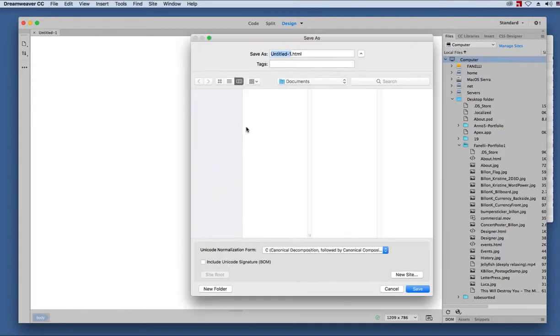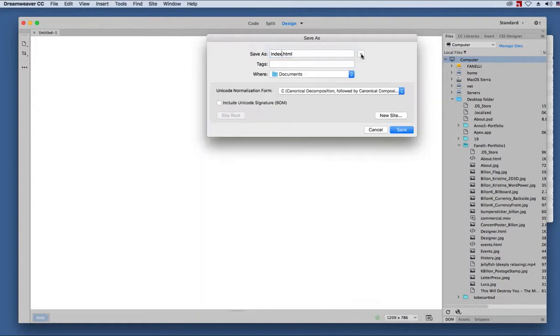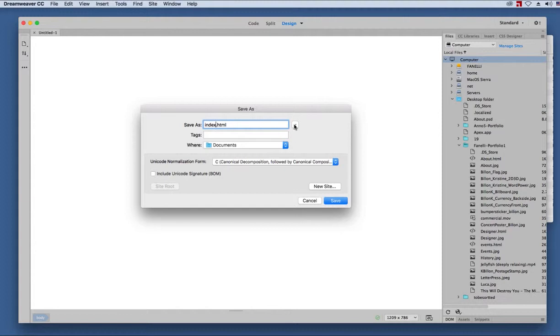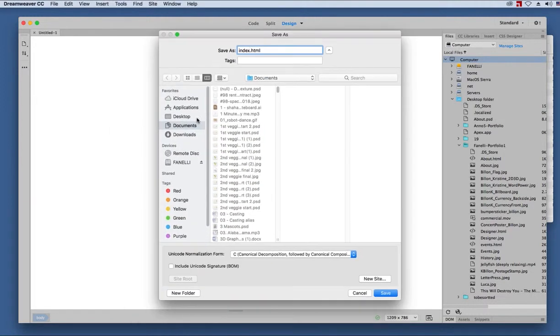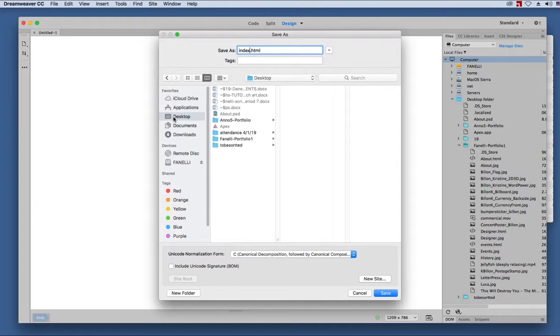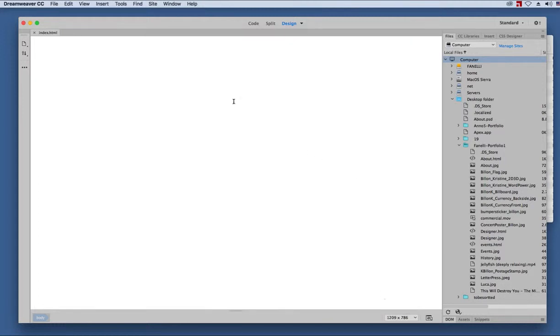Okay, there we go. So I'm just going to go to Index, and then it's going to try and go to Documents. I don't want it to go there. Now, if your page looks like this, all you have to do is just click on this arrow to open it up, go to Desktop or wherever your file is, go to Finelli Portfolio 1 or whatever the name of your portfolio is, and hit Save. Now the page is saved in that spot.